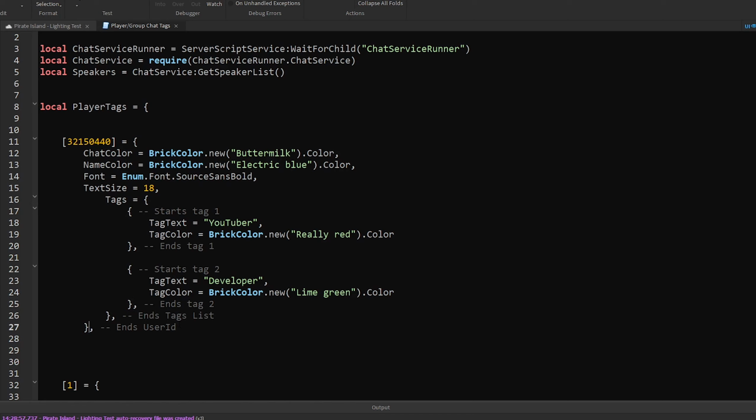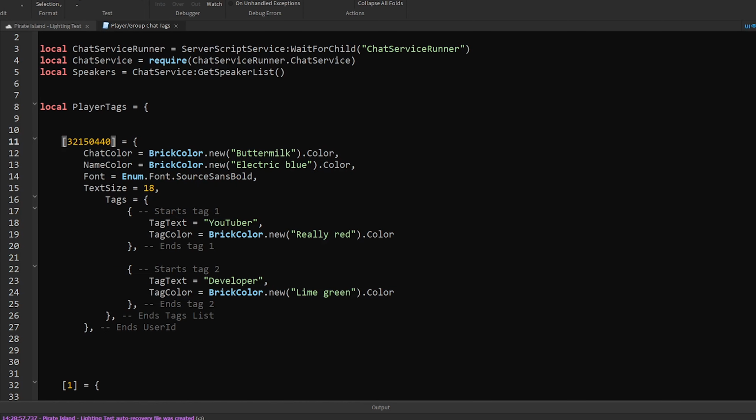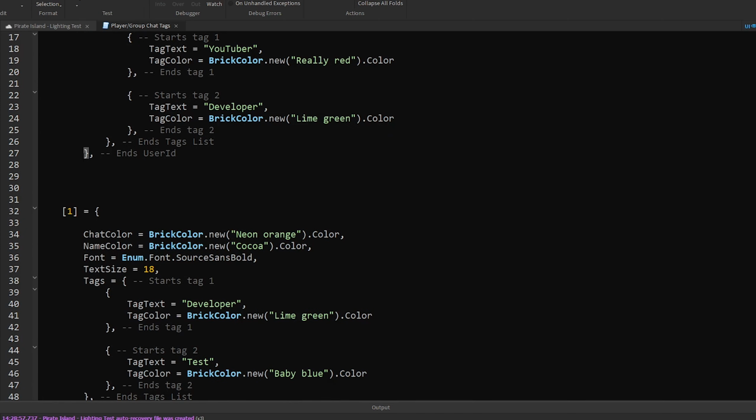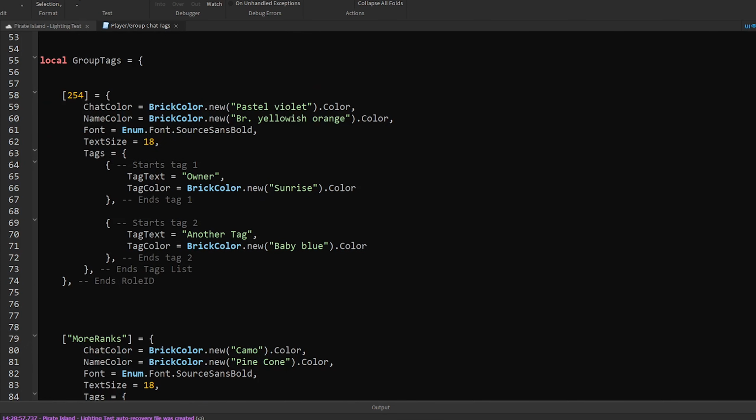And then at the very end, once we add a comma here, it is basically ending this part of the table because it closes off the section at the very top, which was for the user ID. Sorry, I'm probably explaining things really badly. Then we could just create a whole new table with a new user ID and all of that and continue going on.